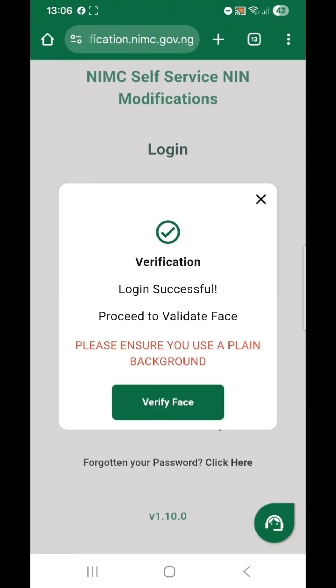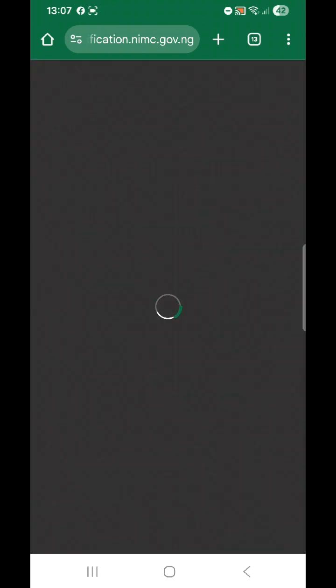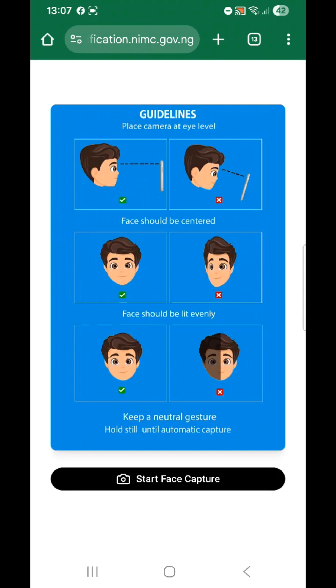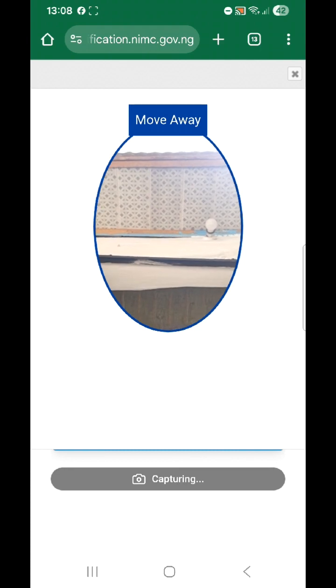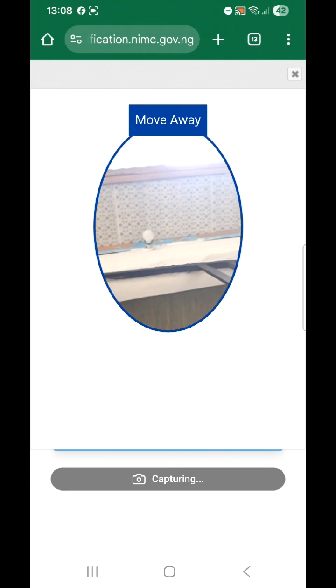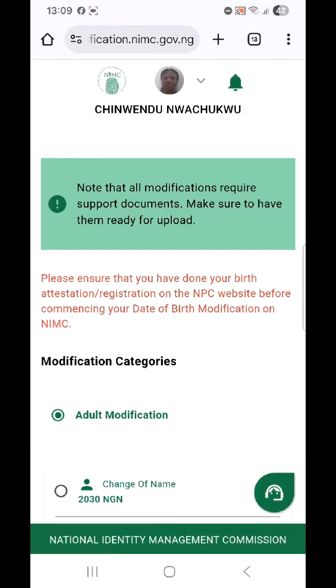So you see, immediately I log in, the next thing it tells me to verify my face. You really need to verify your face. For you, it will ask you to capture your face. Because I've already captured my face the first time, I'm only going to verify, but for you, you will capture. So once I click on verify face, it's going to bring up this page. So you see, for you, you just click on start face capture. You click on it. So for you, you need to put your face, capture it, ensure that you capture your face very well.